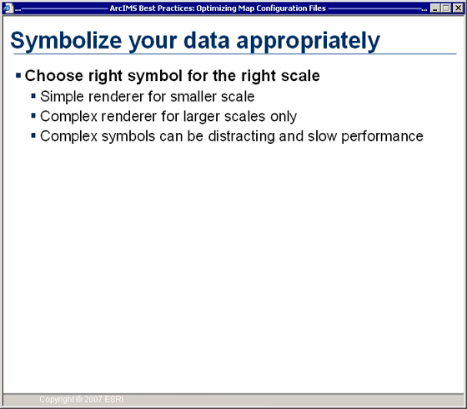Another way you can make your maps more relevant and to improve performance is to symbolize your data appropriately for each given scale. When a map is at full extent or small scale, rendering should be as simple as possible. You should only use one color or symbol for the entire layer. As users zoom in, they may expect to see more features color-coded based on an attribute in the feature table.